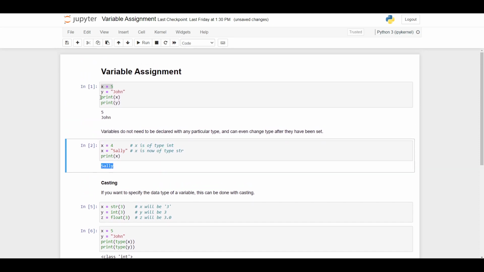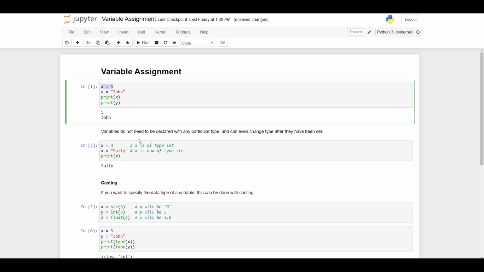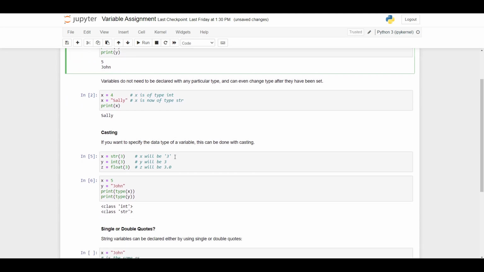As you can see, there is no data type mentioned while defining any variable. Python is smart enough to check what the data type of any variable we have assigned is, and then we can change the value inside the variable as well.